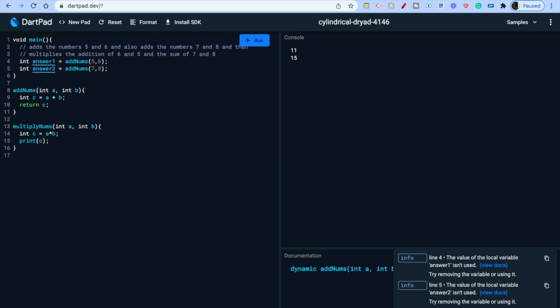And now, as you can see, we have almost our whole program done. We store the value for answer 1, the addition of 5 and 6. We store the value for the addition of 7 and 8. Now the only thing remaining is to multiply these. Again, over here also, let's return c.